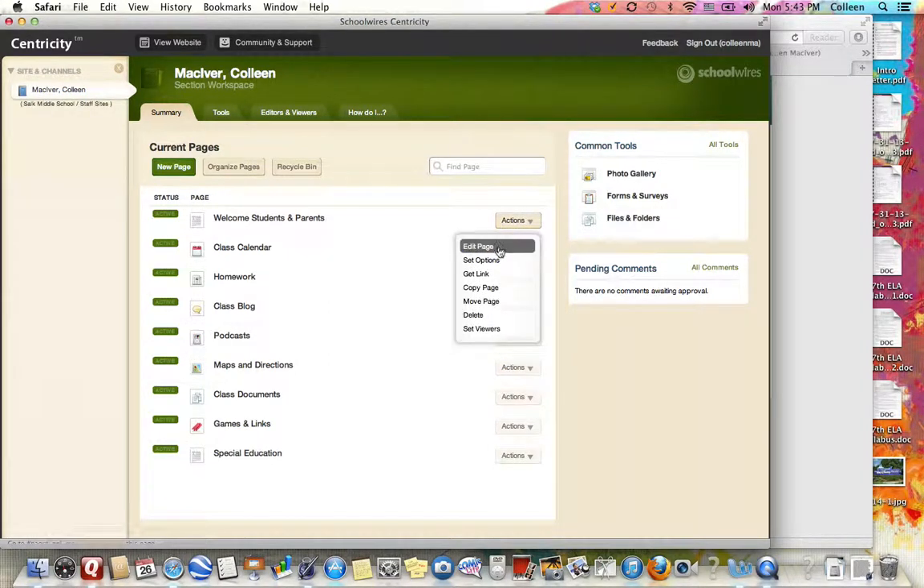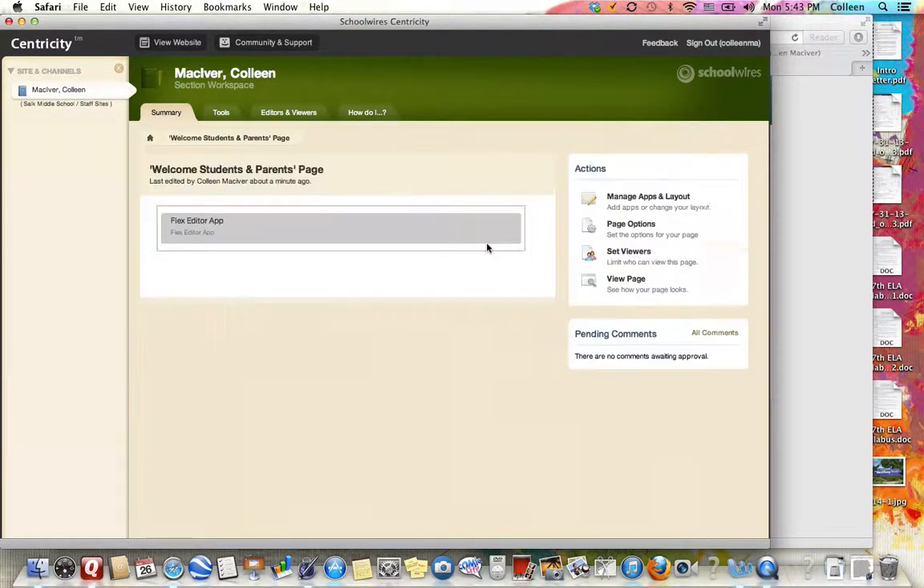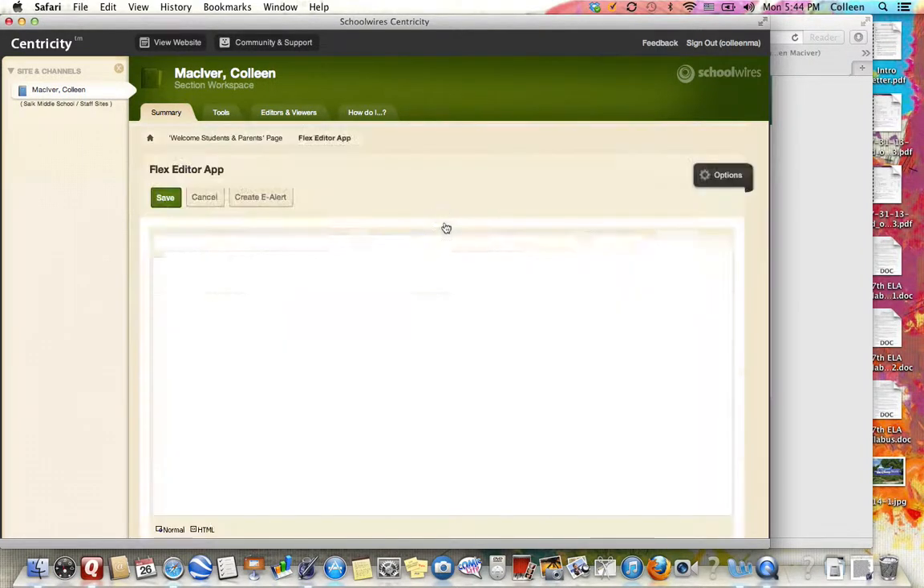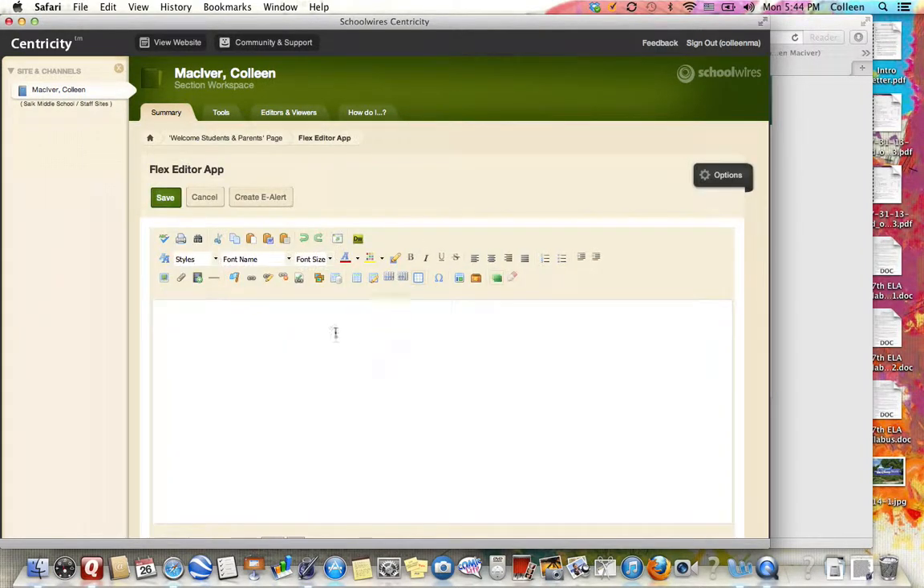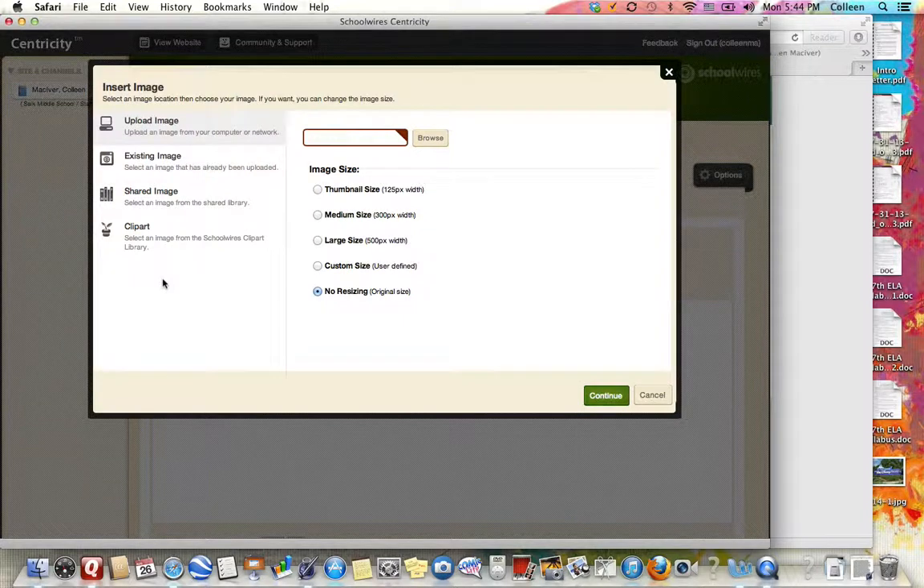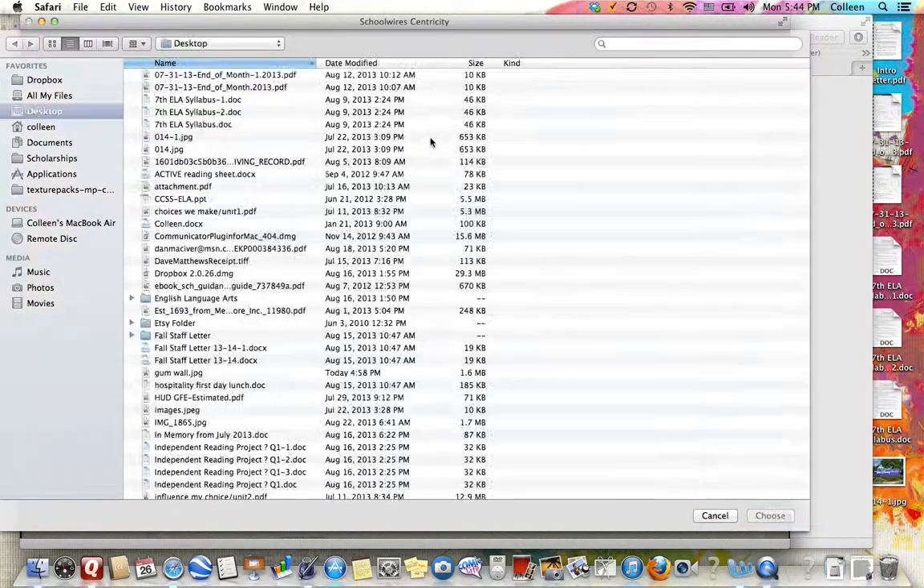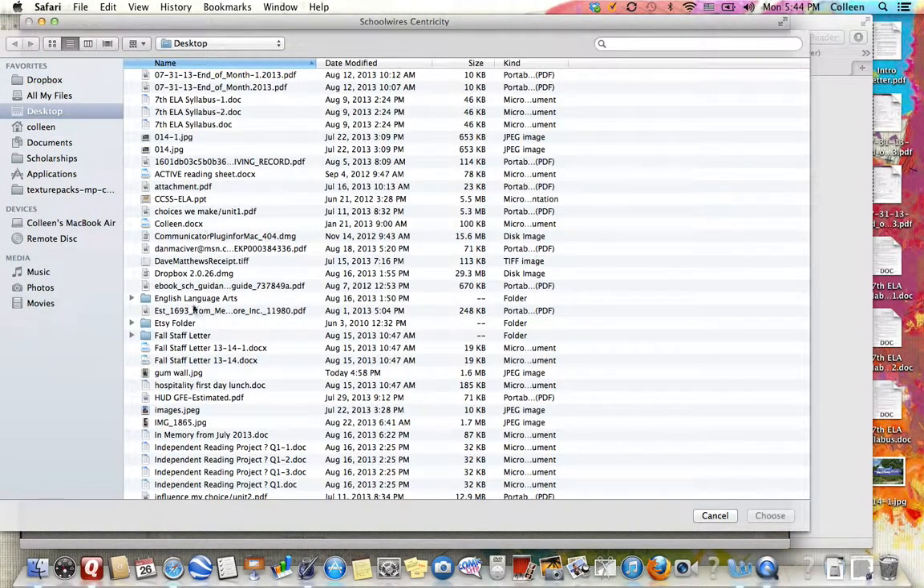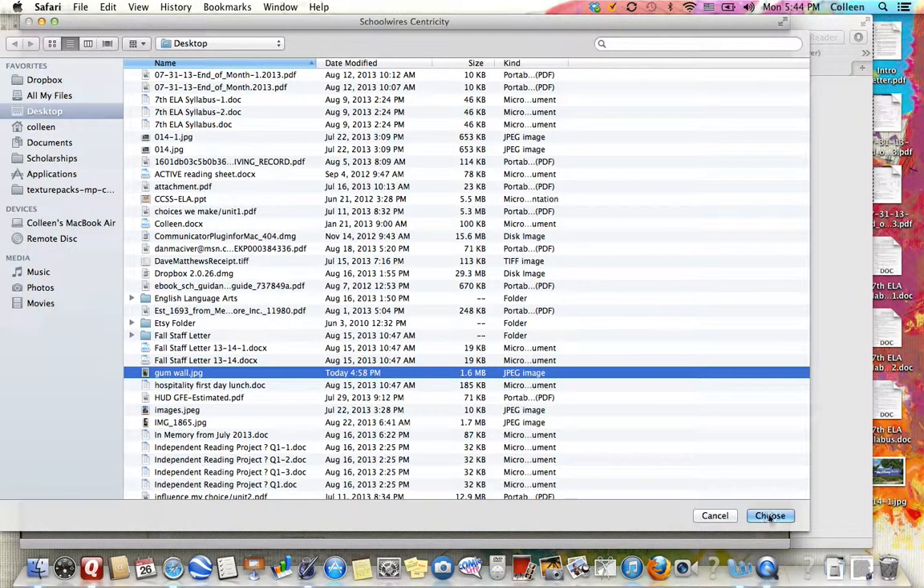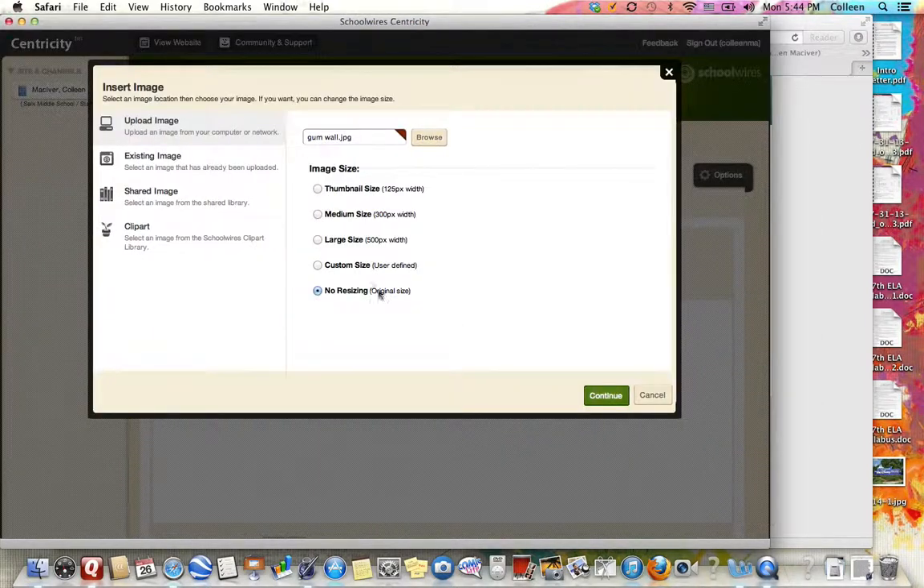So in order to add some content to that page, we'll click on Edit. We'll click on the editor box here. And there are a variety of different things you can do at this point. I'm going to start by showing you how to upload a picture. So if you click on that photograph icon, you'll need to browse your computer for the photograph that you want to use. I've already gone ahead and saved a picture to the desktop called Gumwall. So we'll click on that.